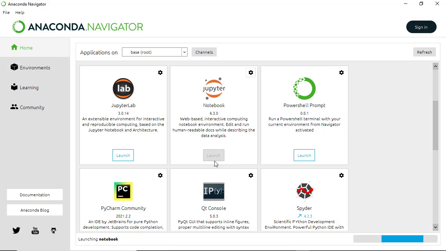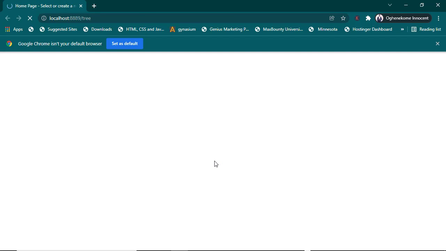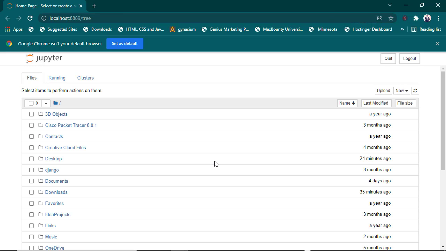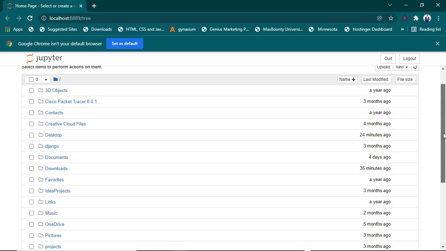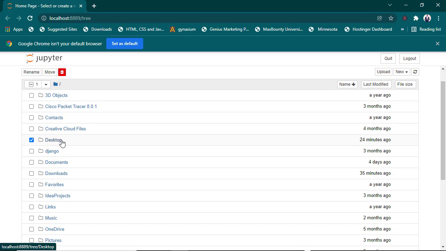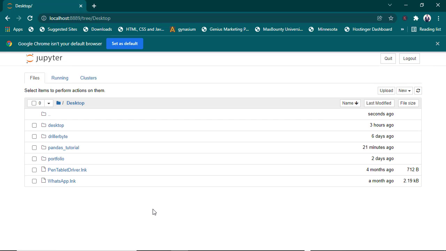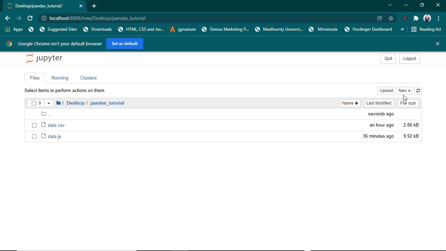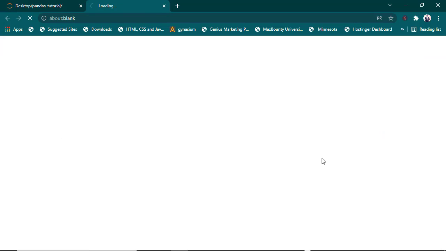So I'm just quickly going to click on launch, and guys, note that I'm going to push all the code I'll be writing here to a GitHub repository, and the GitHub repository will be in the description. Okay, so what I need to do is just go to desktop, because I want to save this particular file in the Pandas tutorial folder, which you can see on my desktop. So I'm just going to open the Pandas tutorial folder. I'm going to click on new Python 3, and this is going to open up.